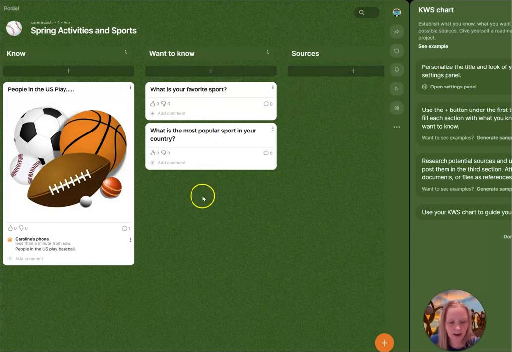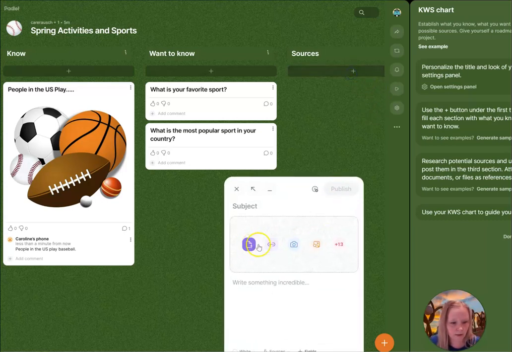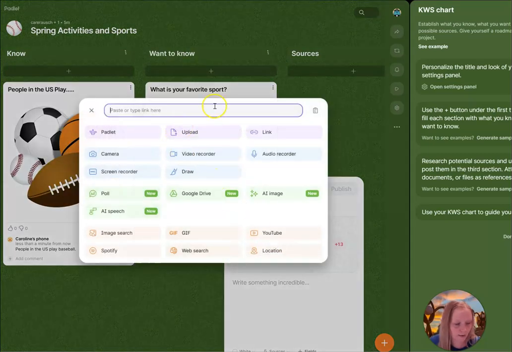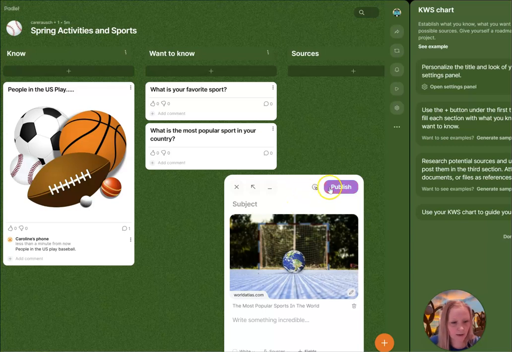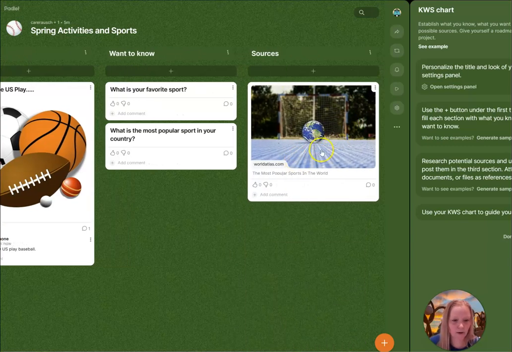And then I might have students go into breakout rooms after we brainstorm what we know and what we want to know, and meet and then come up with sources that they could use to support the information we talked about. So if I found a link on, let's say here, most popular sports in the world, I could then go in here and click here, and I could click add a link, and I could paste my link right there, hit return, and publish. And then it shows up here under sources.